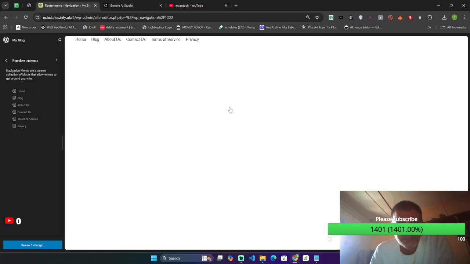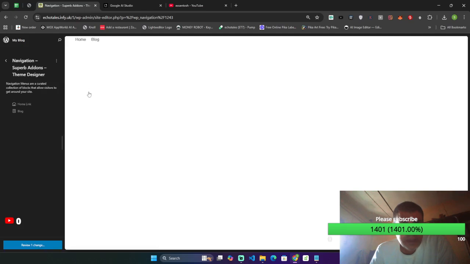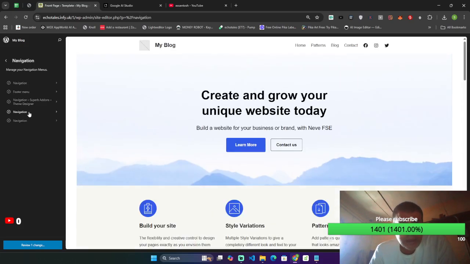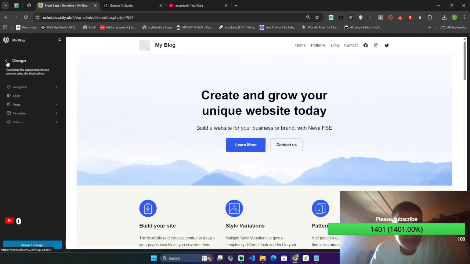Next is footer menu. Footer menu has all these things as well. So you can edit that. This is where the navigation menus are created. This is navigation superb add-ons. This I don't want at the moment. Then we have again navigation. These are the same things.